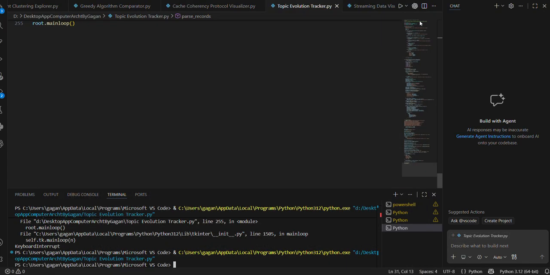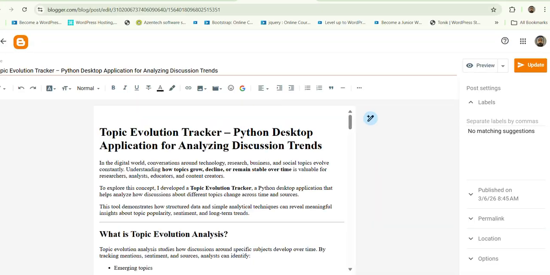Okay, now I will explain with the help of the blog. Topic Evolution Tracker is a Python desktop application for discussing trends in the digital world, converging around technology, business, and social topics. Understanding whether a topic grows, declines, or remains stable over time is valuable for research, analysis, and content creators. To explore this, I developed a Topic Evolution Tracker Python desktop application that explores how discussion about different topics changes across time and sources. This tool demonstrates how structured data and simple analytic techniques can reveal meaningful insights about topic popularity and sentiment.